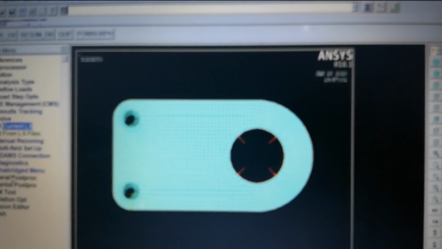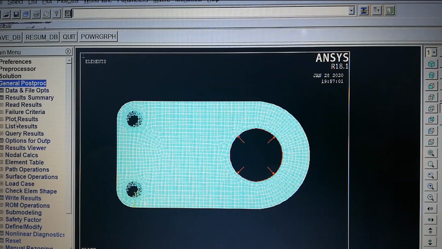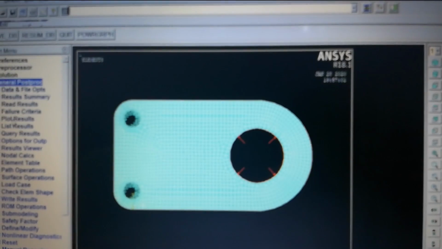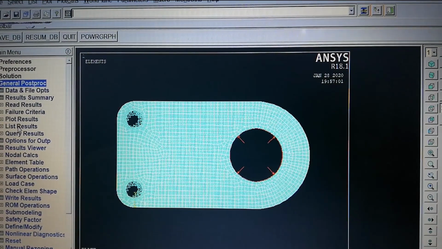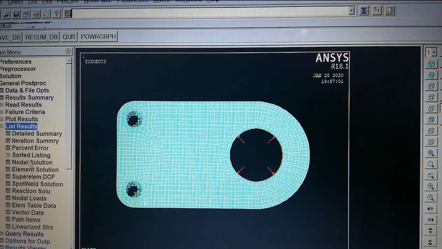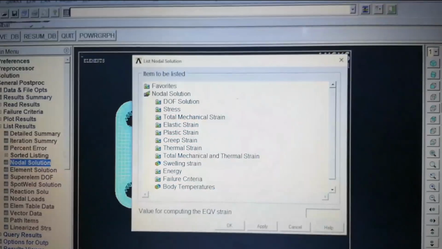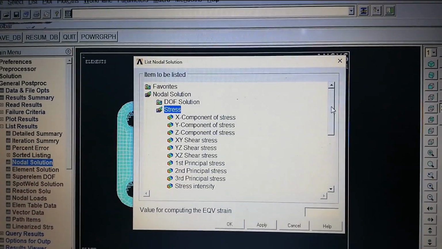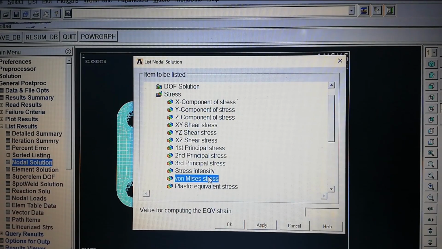It will be seen from general postprocessor. Plotting results can be done, listing also can be done. As this is not the final answer, we want to see only the numbers in a listing. List results, stress, then nodal solution, stress, von Mises stress.